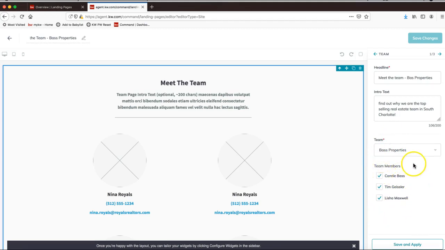And then I have my team members displaying here. Just a heads up as well, the team members will have to have their marketing profile set up in Command for them to display on this list. Okay, and if you need a video on how to set that up, feel free to check out slmtraining.com. We have a video on that as well. So I'll click Save and Apply.